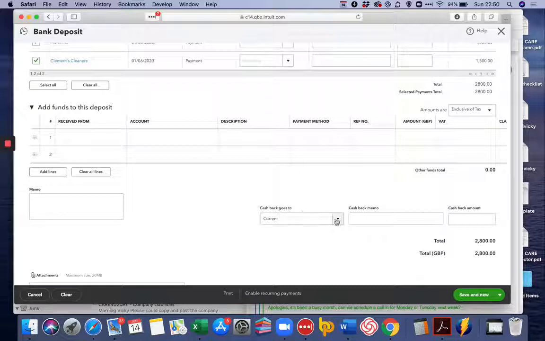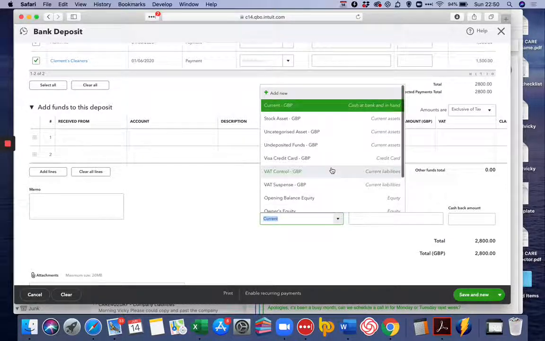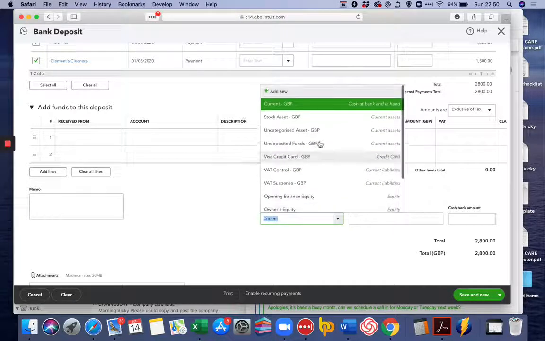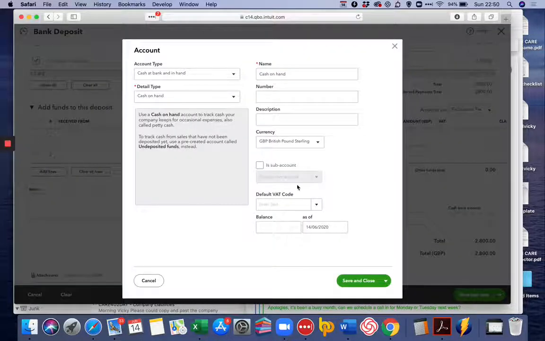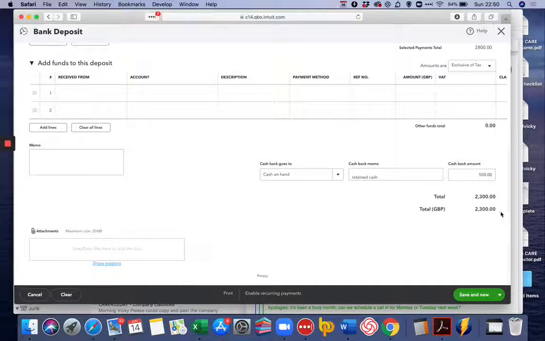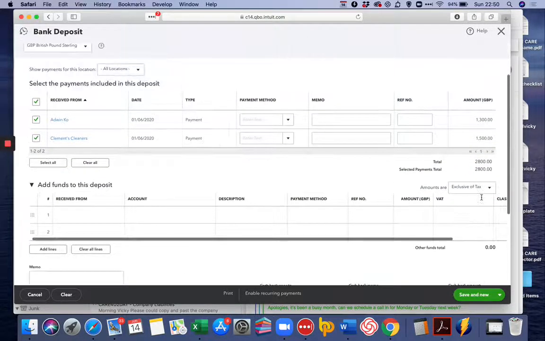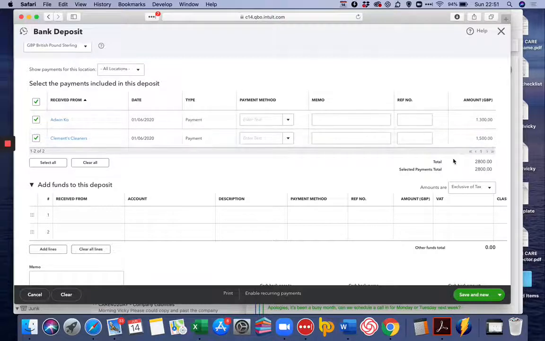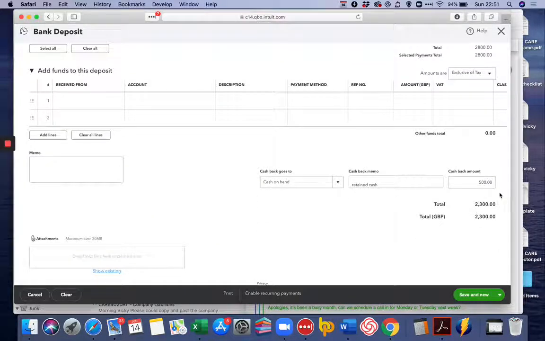Where it says cashback goes to, you can click on here. I don't have a cash account, so I'm just going to click on Add, Cash on Hand. Retained cash, and I want to keep £500 back. See there, it's actually depositing 2,300. So we're going to mark these two as not being there anymore, but it is only depositing 2,300. It knows that I'm actually retaining £500 of that. So I'm just going to click on save and close.